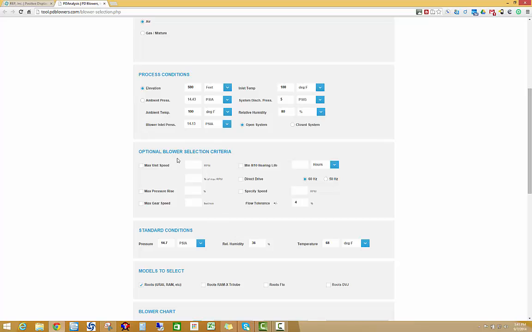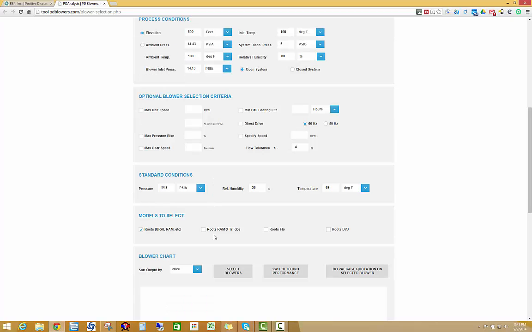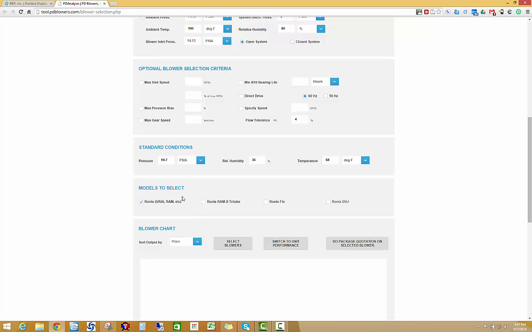Then we have an optional blower selection criteria. Basically, what this allows you to do is set filters for different parameters on blower selection criteria. I'm going to handle this in a separate tutorial, so I just wanted to highlight that it's there and available if you want to set filters on what blowers are selected. We already discussed standard conditions. Brings you down to models to select.